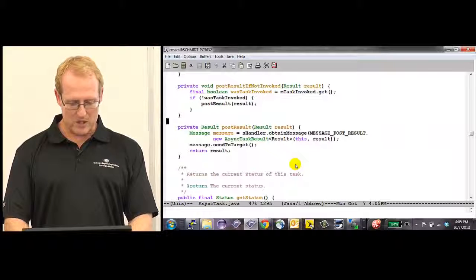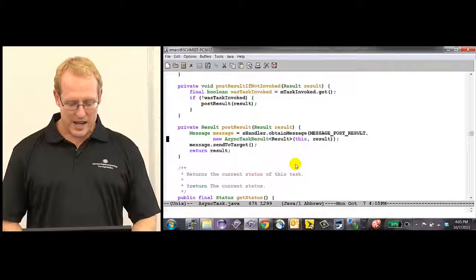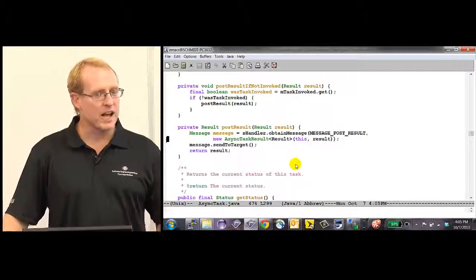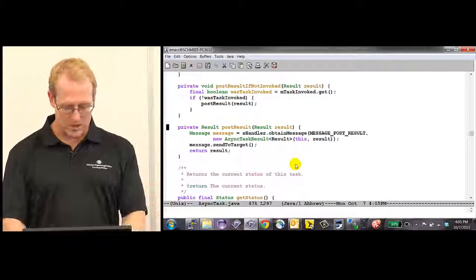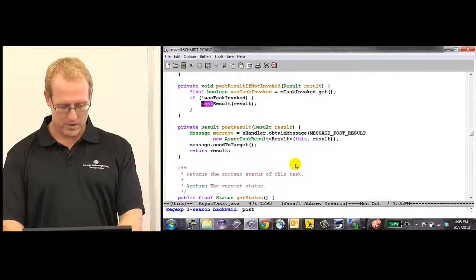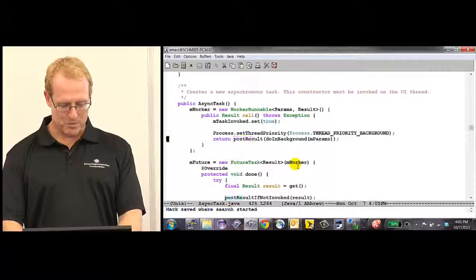OK, so there's a bunch of other little helper methods. Here's an interesting one. This is an idiom you see a lot in Android, by the way. So post result, we'll see where this gets called. So take a look at post result. So here's an example of post result.